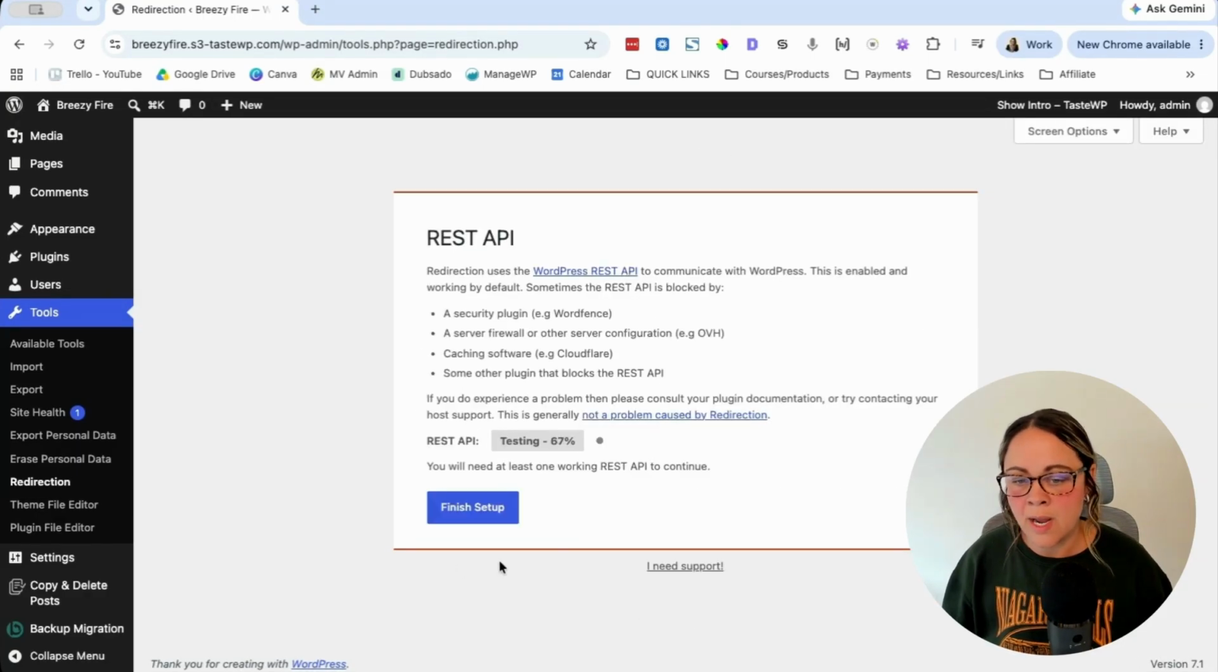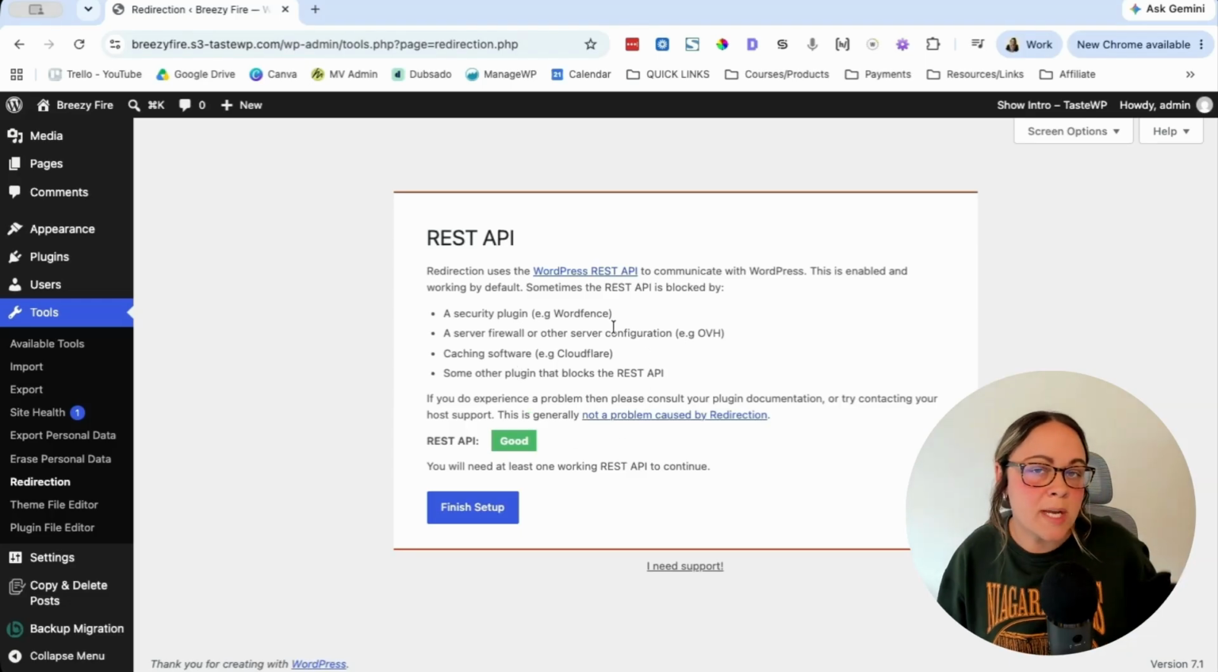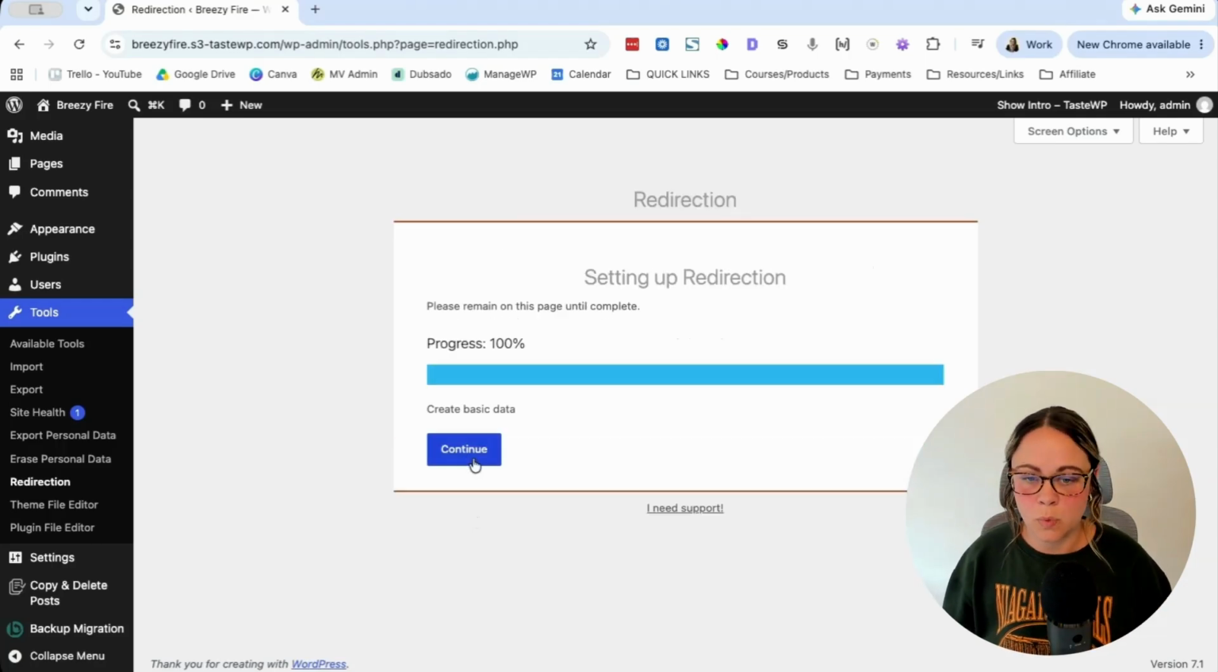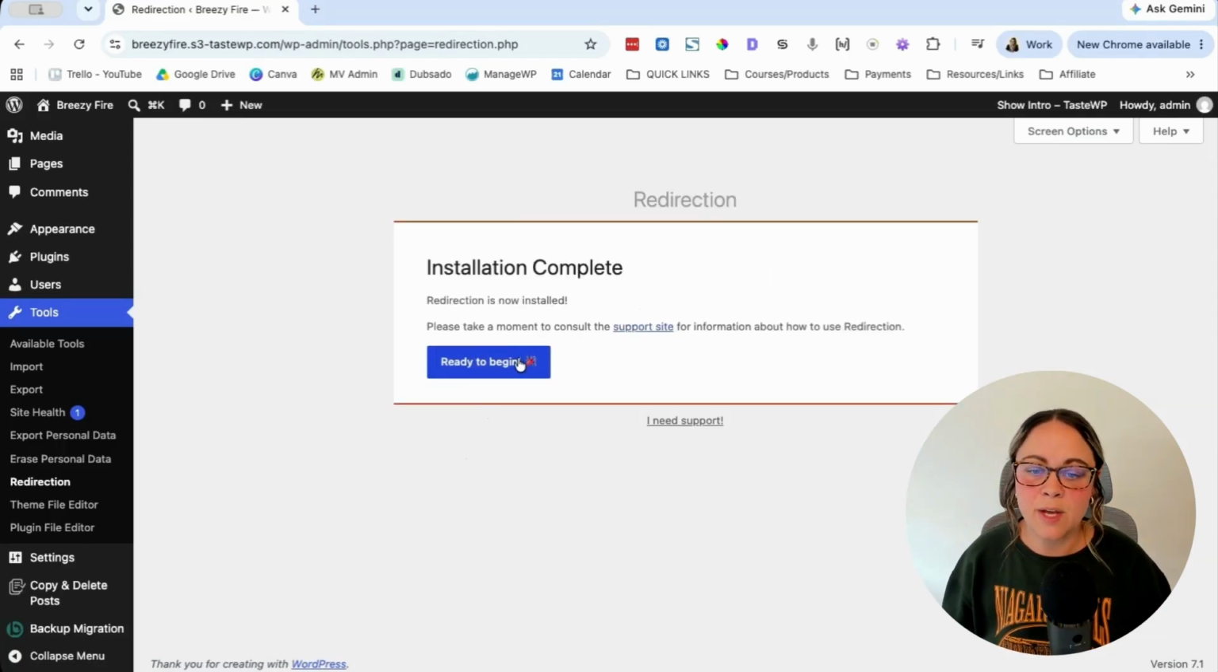Then go ahead and click continue. And then it's going to do a little bit of testing to make sure that this plugin can work with your site properly. You should be able to see the good text pop up. It only takes a second, and then click finish setup. Once you do that, hit continue and then ready to begin.